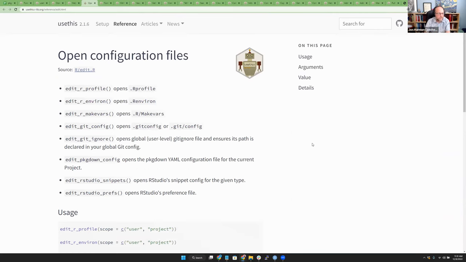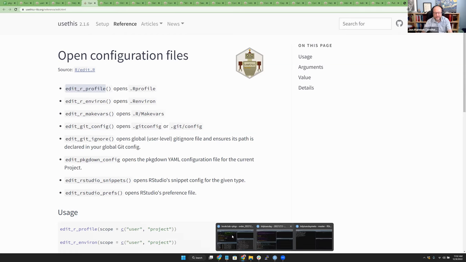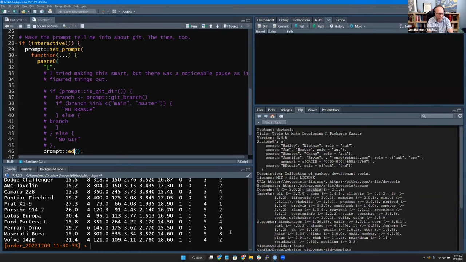So the next piece, let's see, is that there is this whole set of functions for opening various configuration files. So we just saw the edit R profile. That's what I used to open my R profile. There's also edit R environ. That one is, yes, I did update this, that it is shareable. So you can, oops, not there.